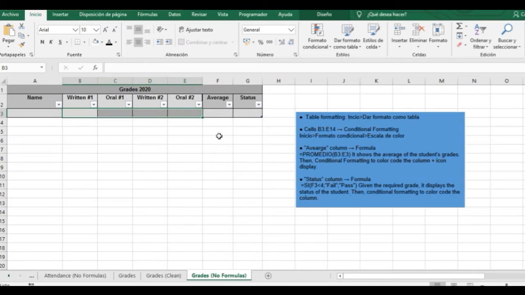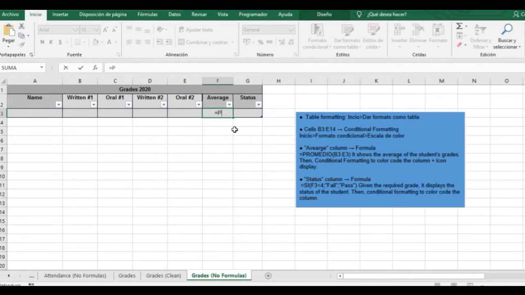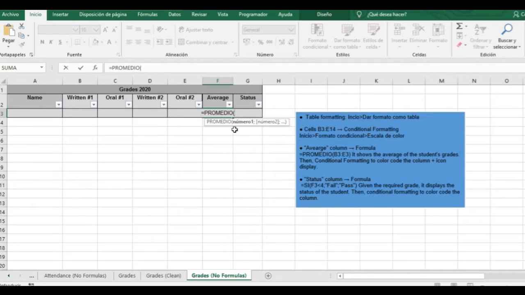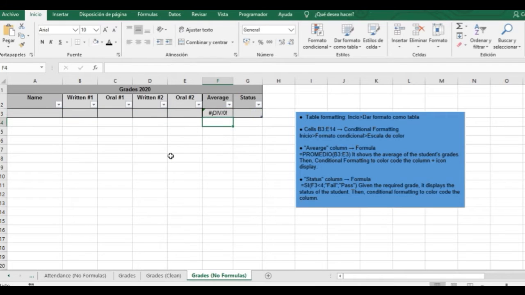Right? Now here in the average column, we will use this formula that is promedio. It's very easy. We type out promedio, open parentheses, and we select the range that we want the formula to work on, and close parentheses. And that's it. So it will take the average of the grades.